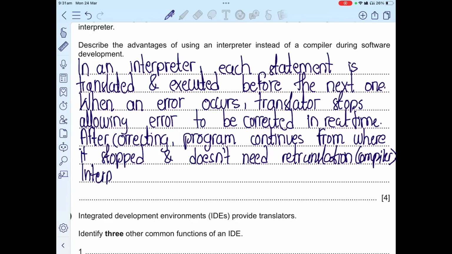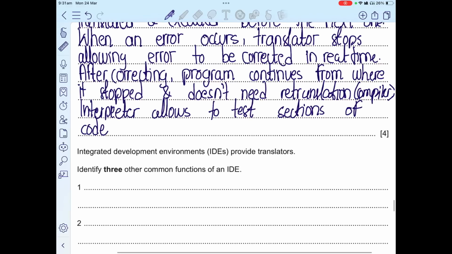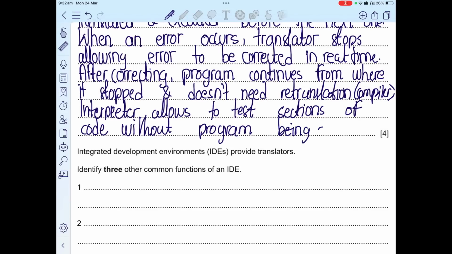An interpreter allows you to test sections of code without the program being complete.